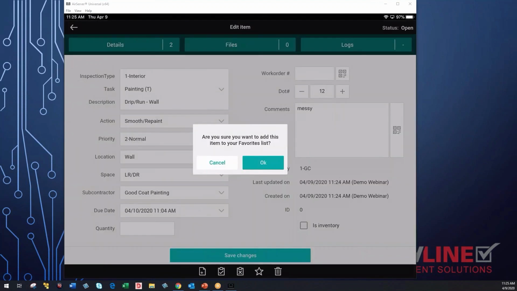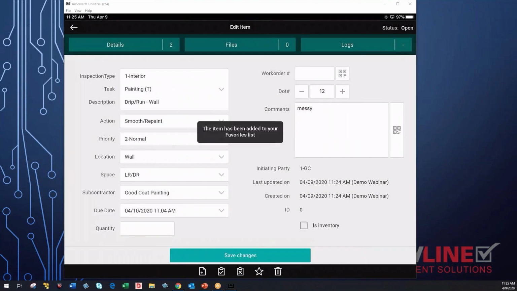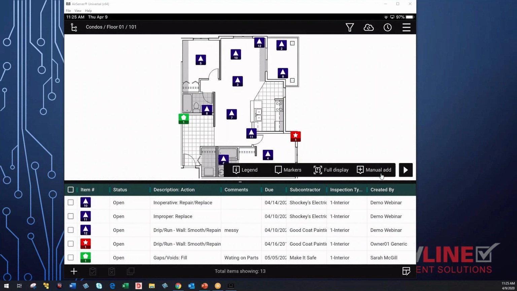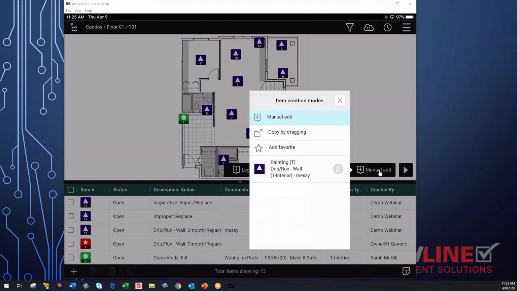So when I click on that star, it's going to go ahead and ask me if I'm sure I want to add this to our favorites list. And we're going to go ahead and say OK, because we do want to add it to our favorites. It tells us it's been added to our favorites, and we can go ahead and save changes. So now to access our favorites list, we're going to go ahead and open up this ribbon again by clicking on the triangle. And we'll go ahead and choose that first option there that says manual add.